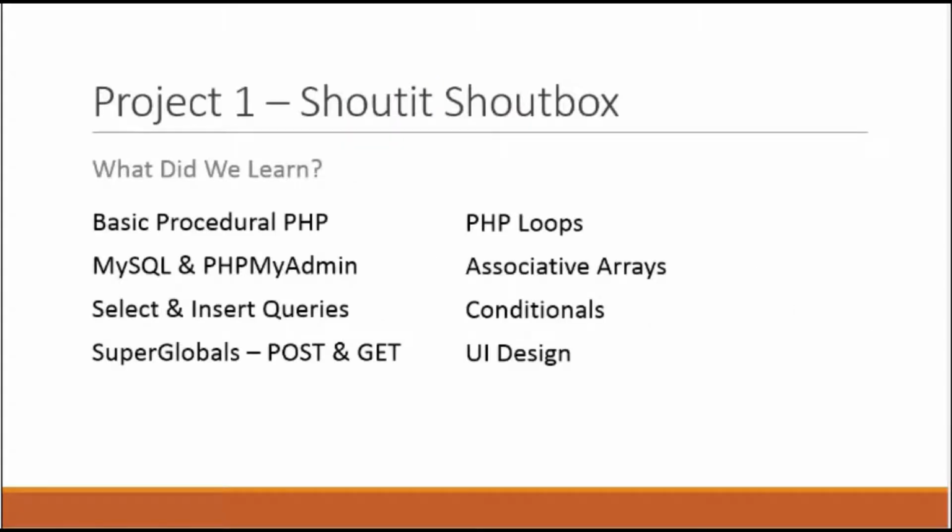The first project we did was the Shoutbox, which was very simple and used basic procedural PHP. We did interact with the database. I think we had one table. We did some select and insert queries. We dealt with POST and GET superglobals, loops, associative arrays, conditionals, and we created a very simple user interface.